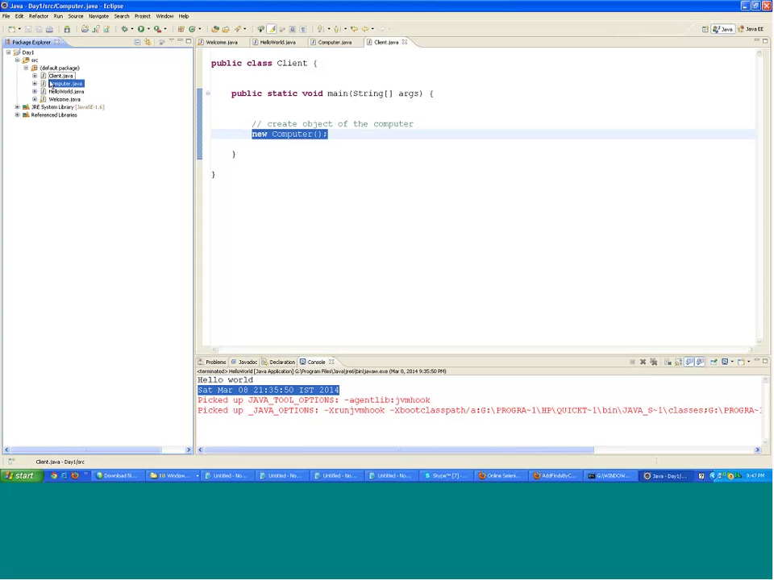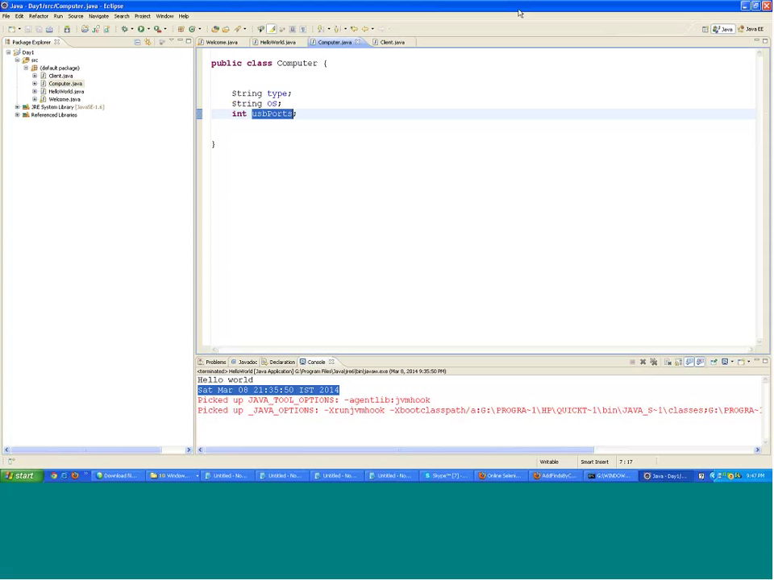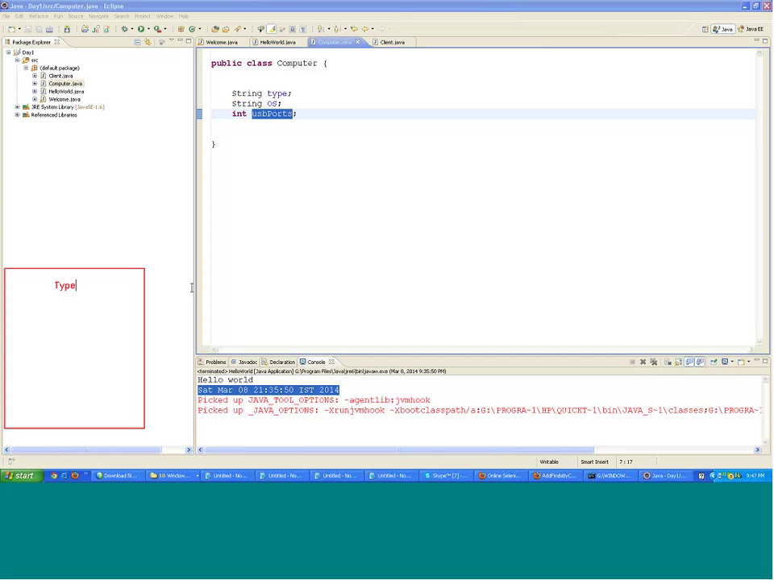Fine. And this object will have various properties of the computer. For example, it will have the properties like type, operating system, USB port. Okay, so these will be the various properties of the computer which will be there inside this object.